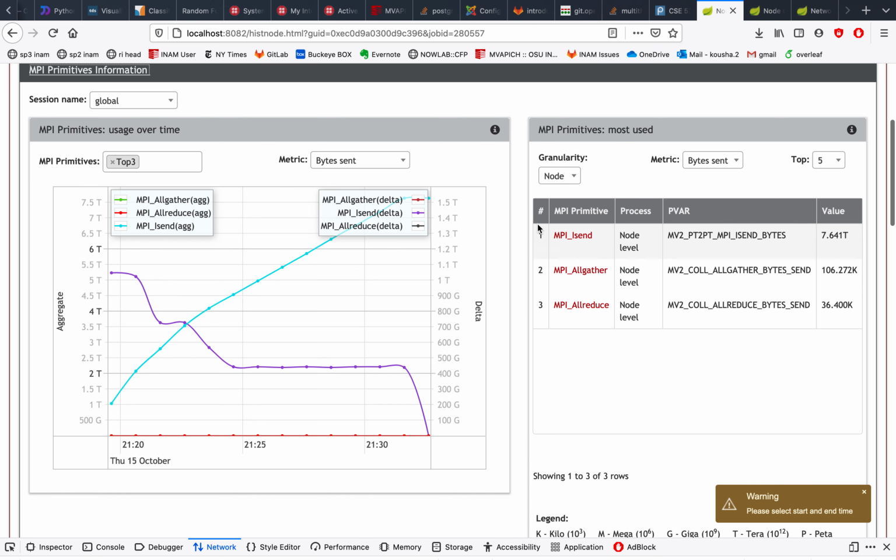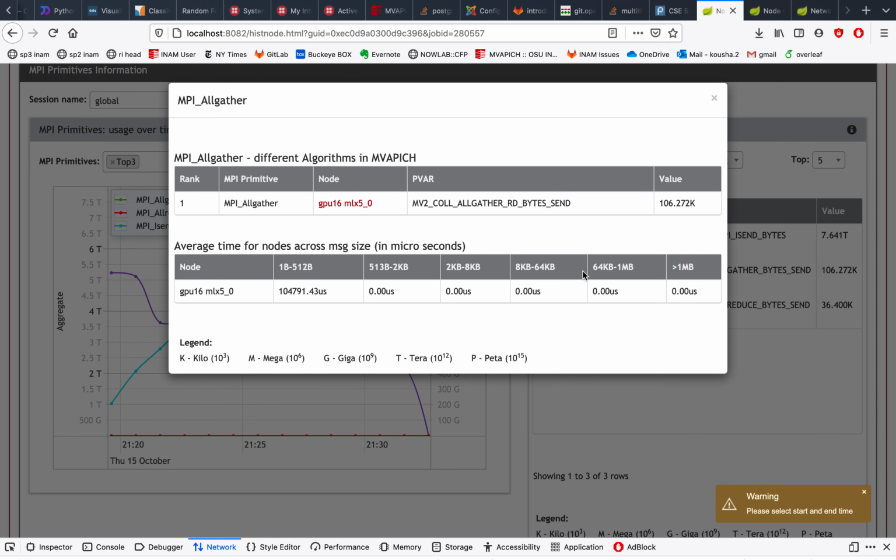So actually I can carry on here. As I was indicating, if you click on one of these algorithms, the primitives, you can see again what p-vars are selected and how the timing looks for different message size buckets. And this is the average time. So it shows you how much the total is and how many counts you had. In this case, it's just the start and end of MPI init. So Allgather is used there, and it's called once.